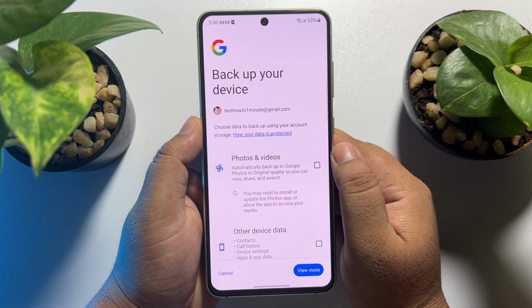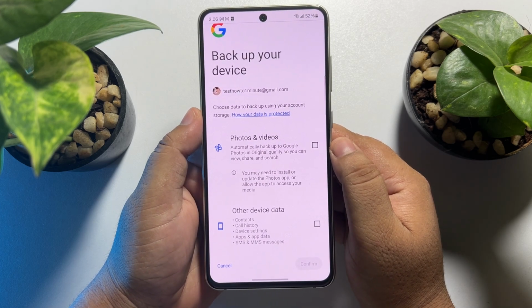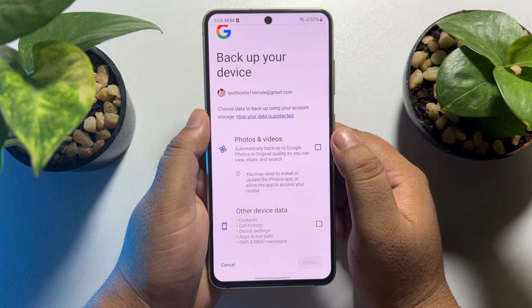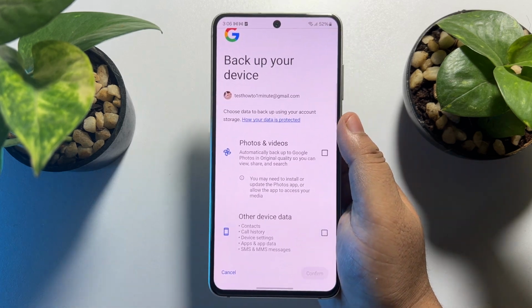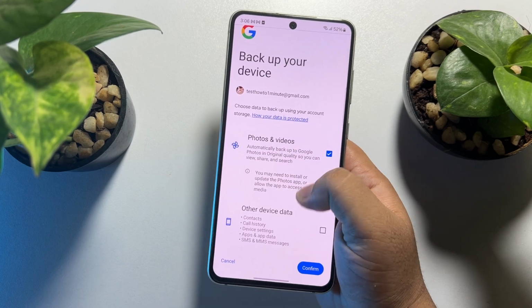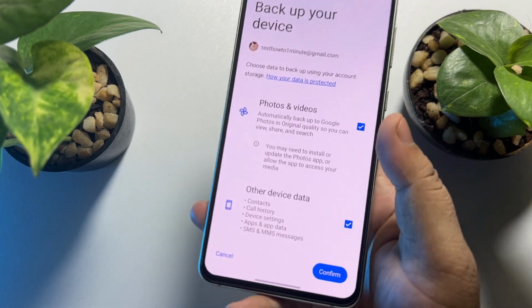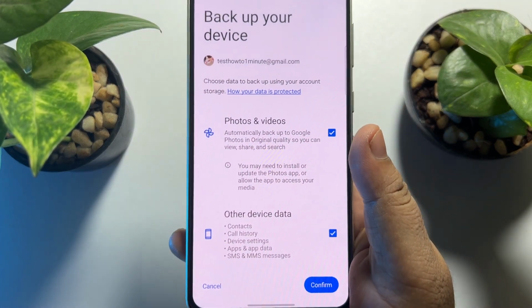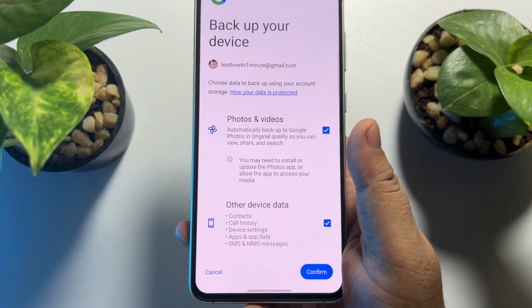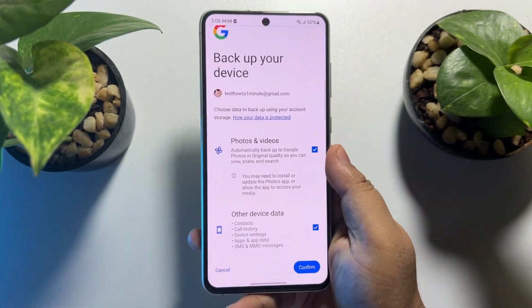and here we can see photos and videos automatically back up to Google Photos in original quality, so you can view, share and search. So if you want to back up your phone photos and videos in your Google Drive, select this box. Also you can select other device data, then all of your mobile contacts, call histories, device settings, apps and app data, SMS and MMS messages will also be backed up in your Google Drive.